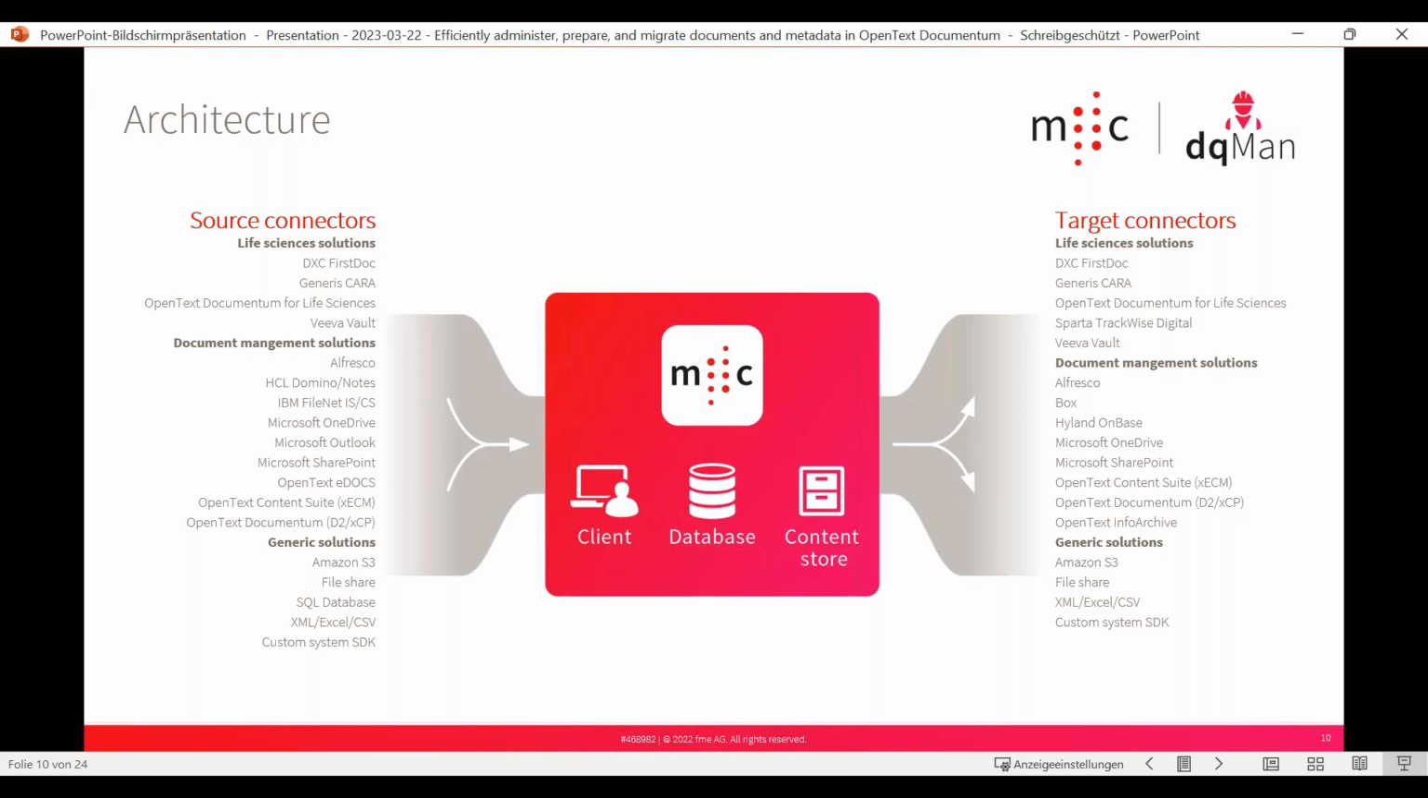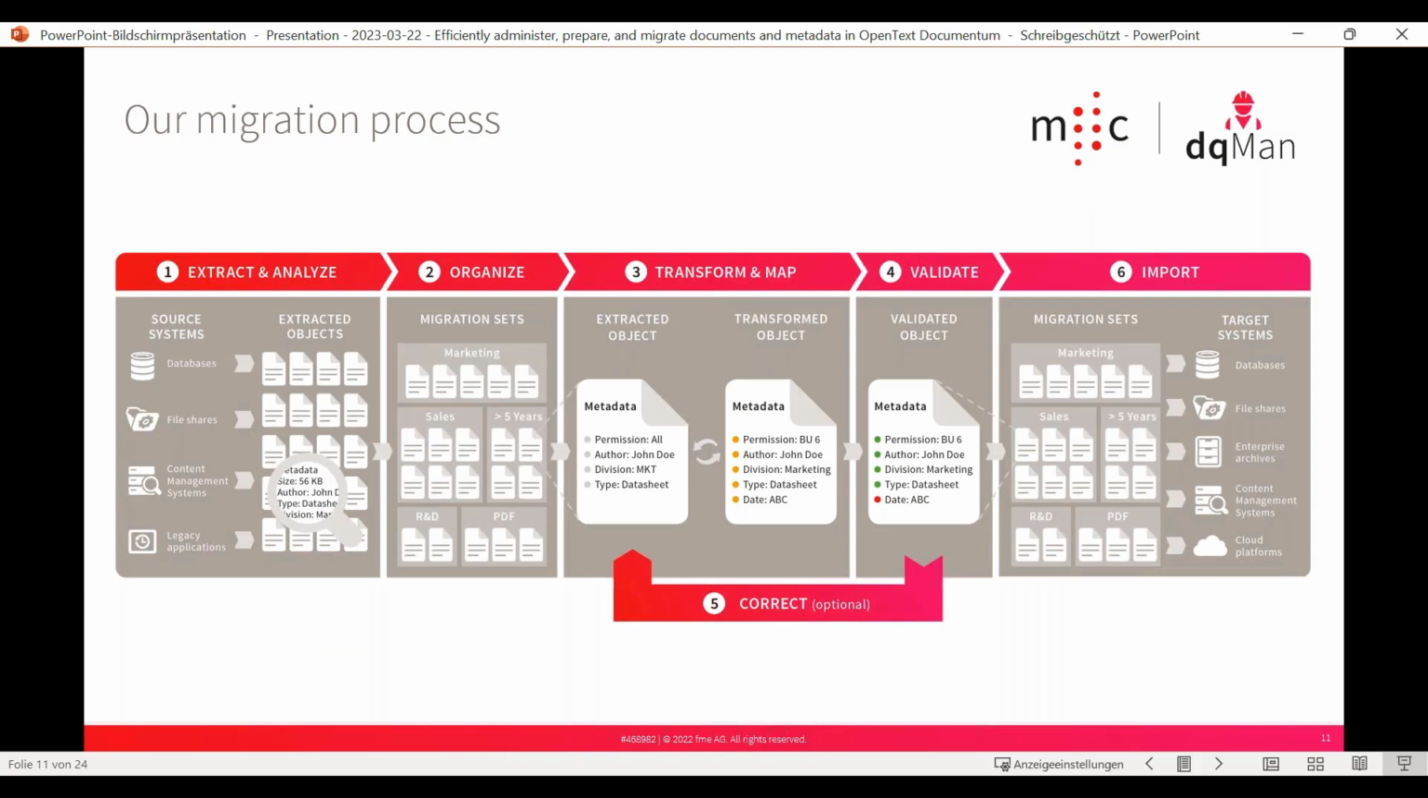Migration Center is following a very straightforward process. So it starts with extract and analyze. We are scanning the whole database and getting out all the metadata. And once we have all metadata in Migration Center, we start to organize.